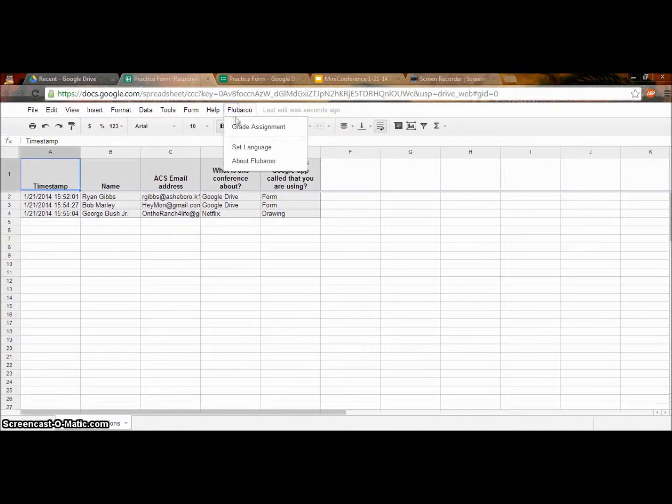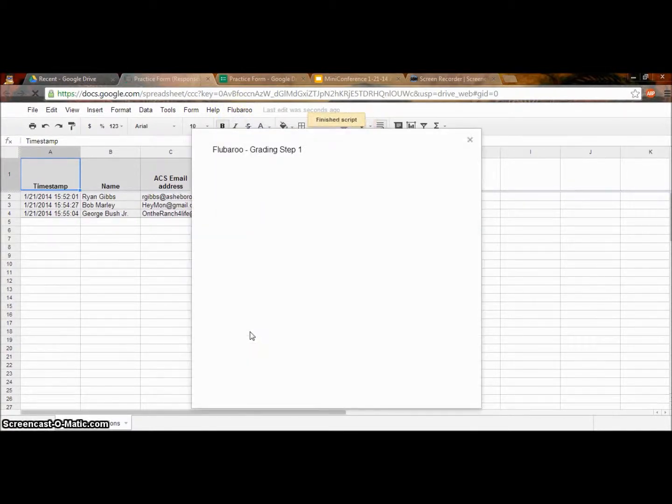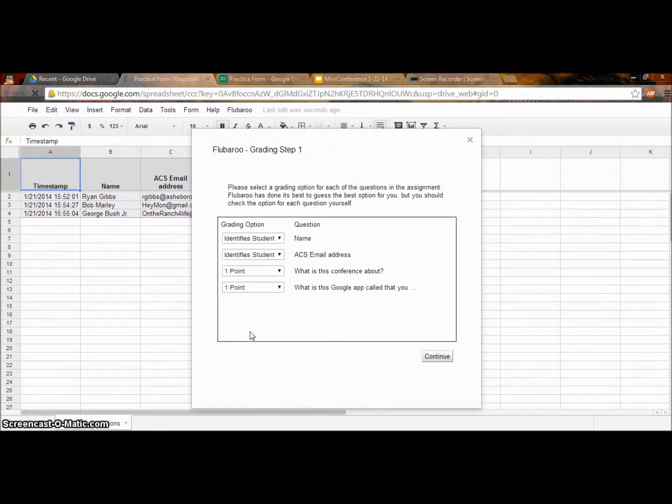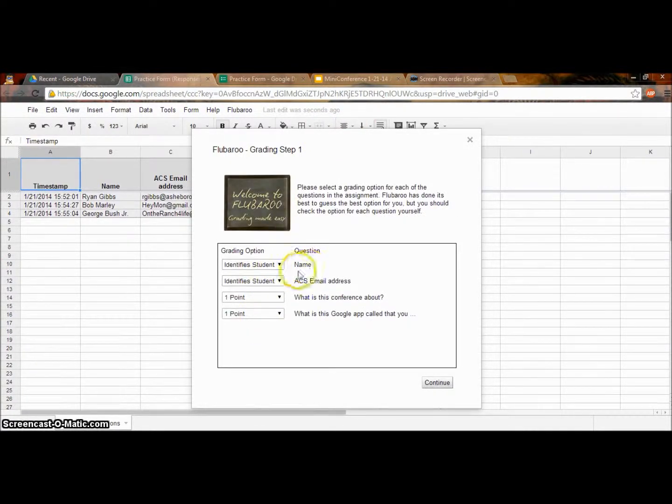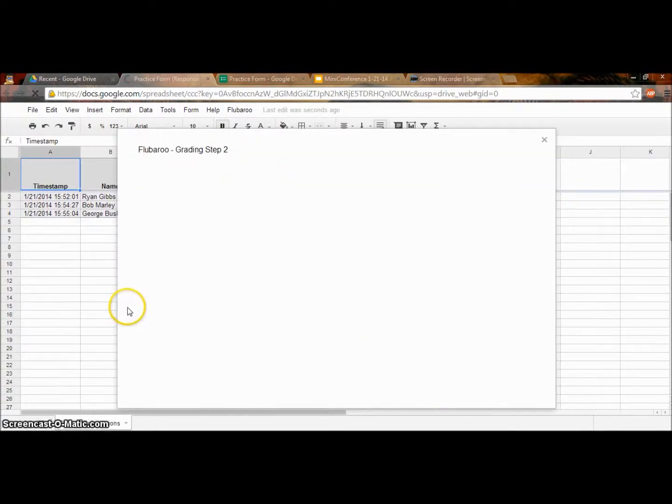Now, Flubberoo, we're going to grade the assignment. This is fun. Watch this. Alright, step one. It sometimes will pick up default there. It knew that the email address and the name identify students. Then you can count however many points off. You can skip grading it for some reason. Whatever. But we're going to go with this. It identifies the name of students. ACS email address identifies students. 1 point, 1 point. So, hit continue.